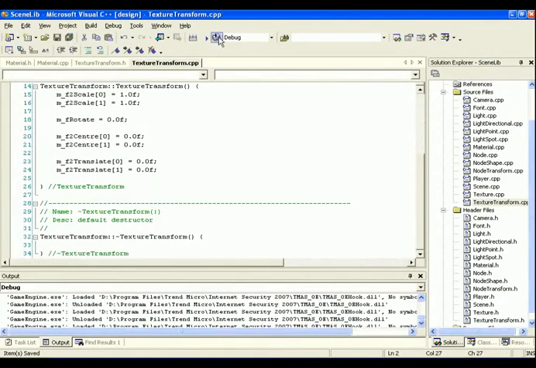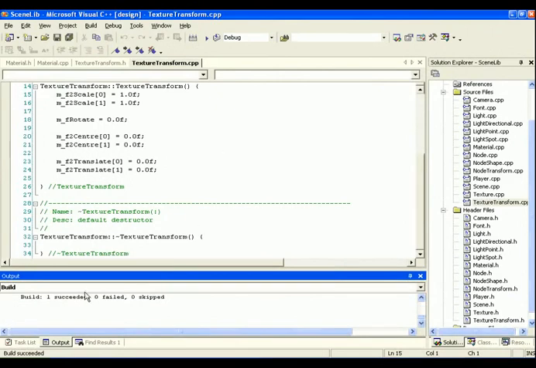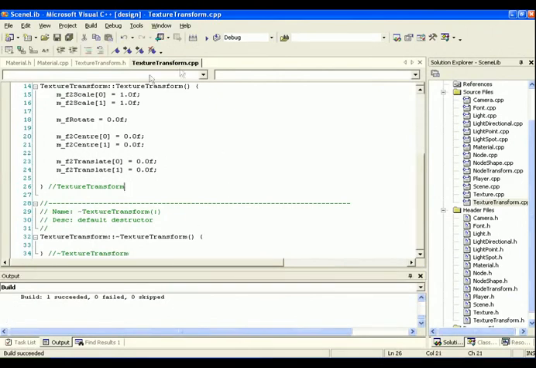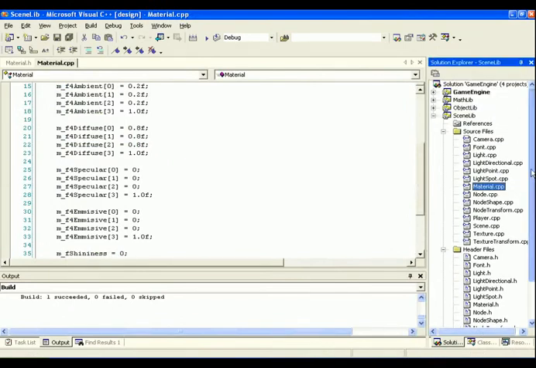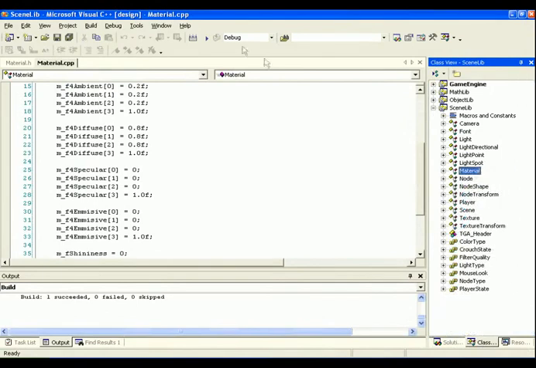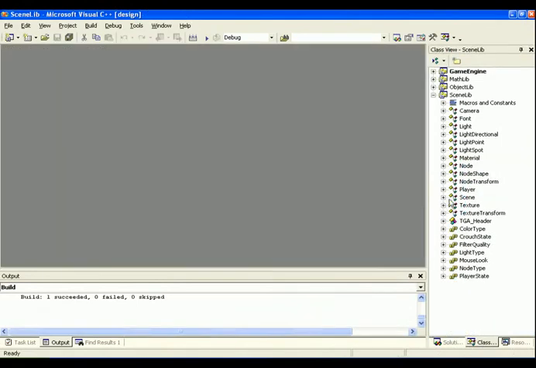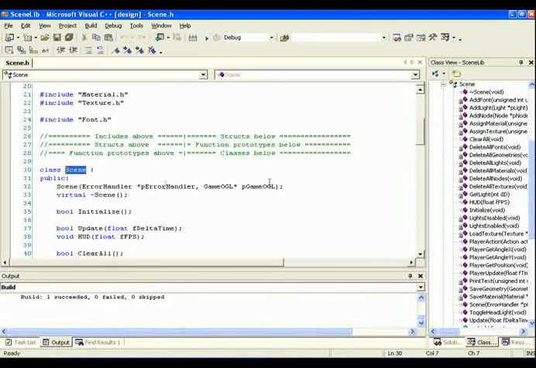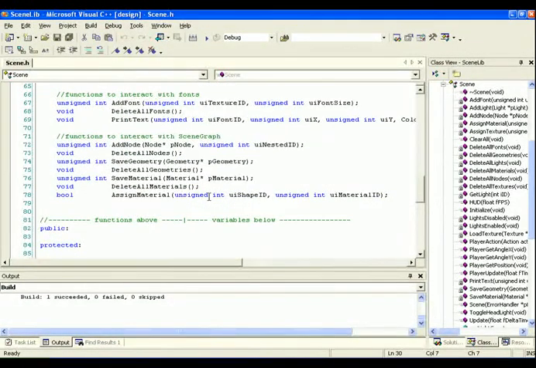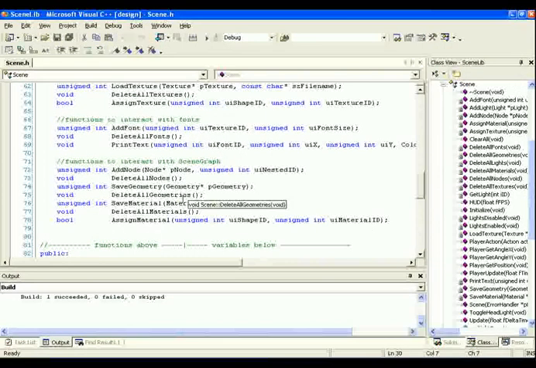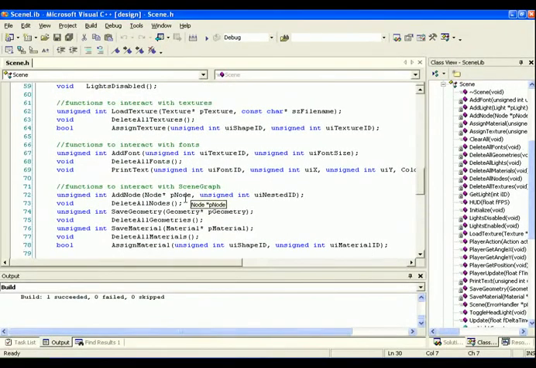Okay, let's go and compile this, make sure everything's okay, and indeed it is. So we can now go inside of our scene class and implement how we go about using this new texture transform. Let me close these materials off. Let's go into the .h file. To start working with these texture transforms, we need to implement a couple of functions that will allow us to work with them. I'm going to put these functions right here underneath where we're doing all the texture stuff.